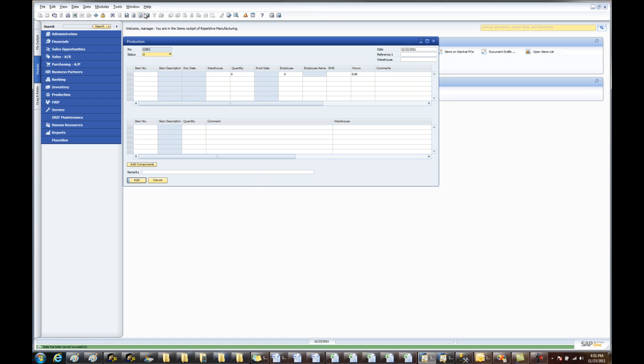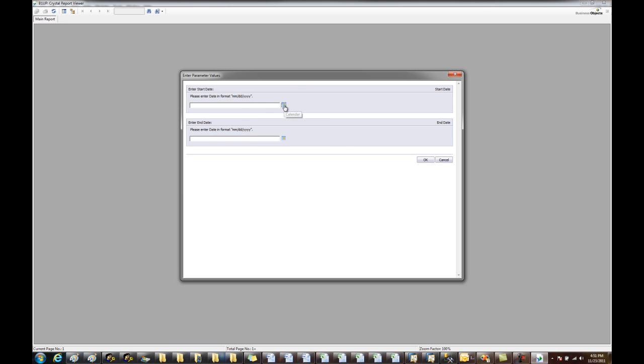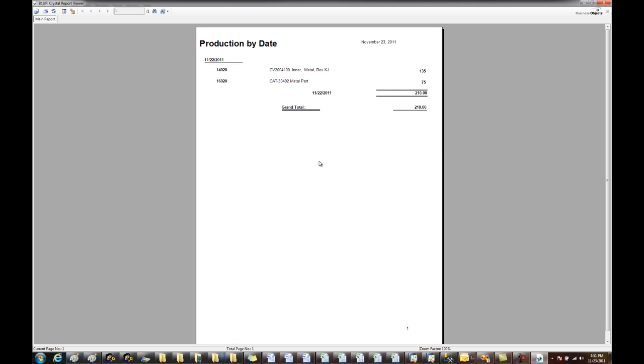Okay, with the information posted, we can now go back in and I've shown you how to look up the transactions and see what actually happened, but let's look at a production by date report. We'll look from the 22nd to the 23rd. And we can see 135 pieces and 75 pieces.